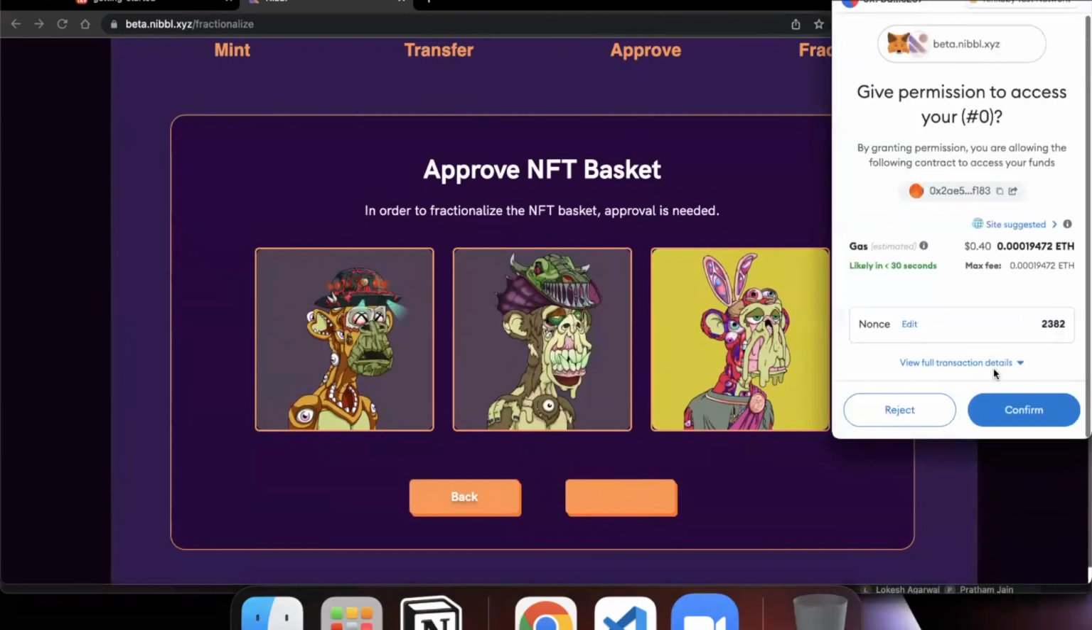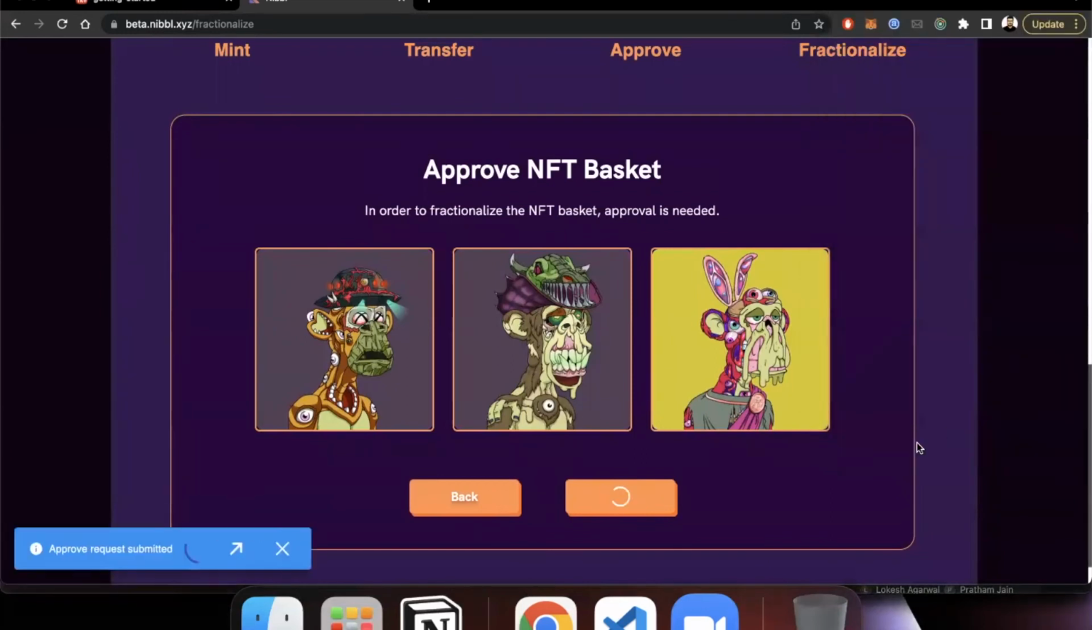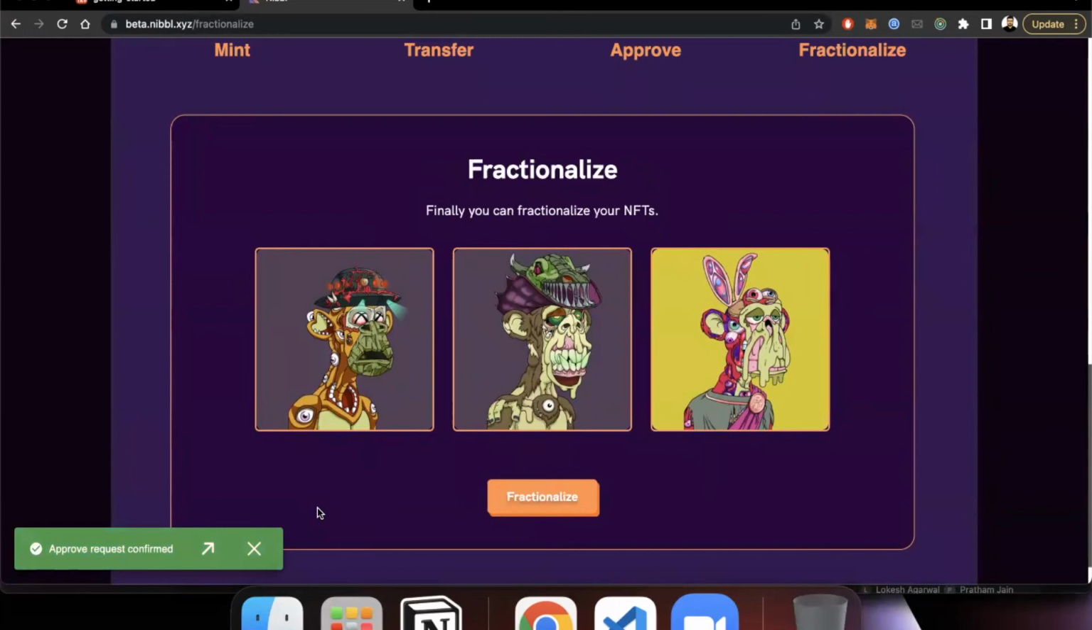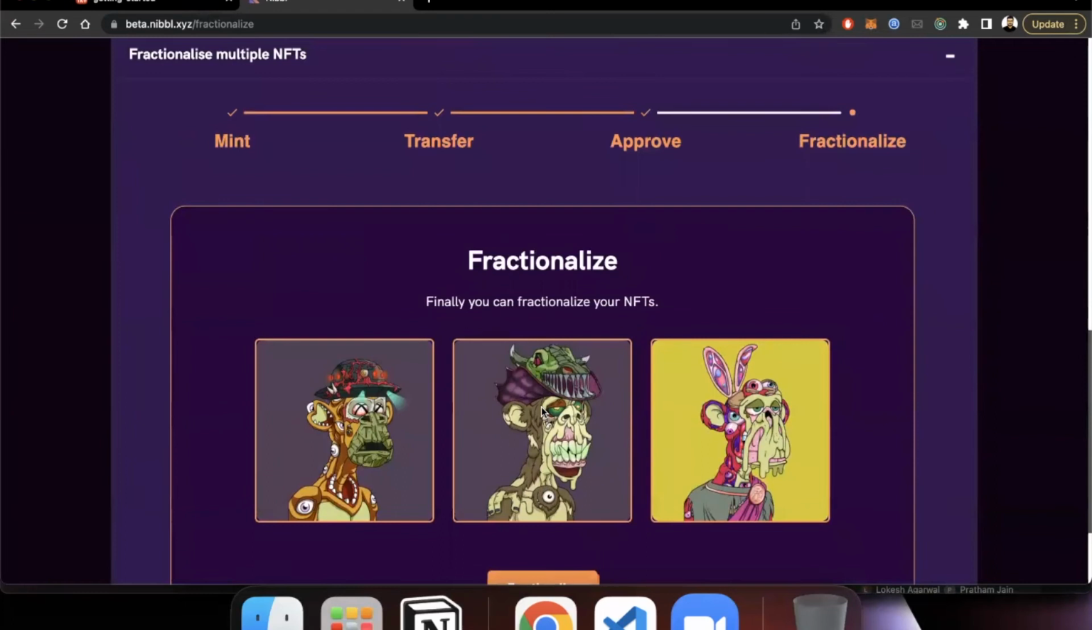So here I'll click on approve and I'll approve the NFT basket. Okay, so my basket got approved. So I can now actually just fractionalize the basket. So let's just fill in the form details as well.